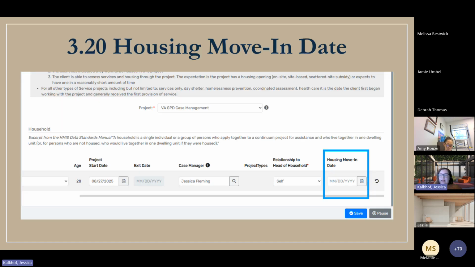Housing move-in date. Housing move-in date is now updated to be required for services-only projects when funded by a VA grant per diem, case management, housing retention funding source. So we do have a few of those projects in our CoC. So that's one change, that this is now required for them.